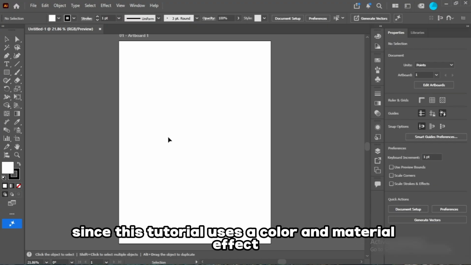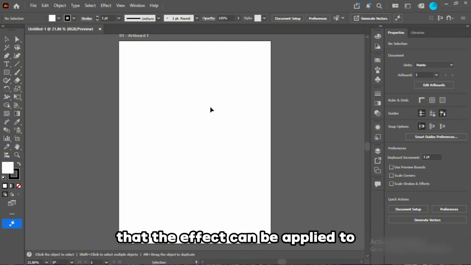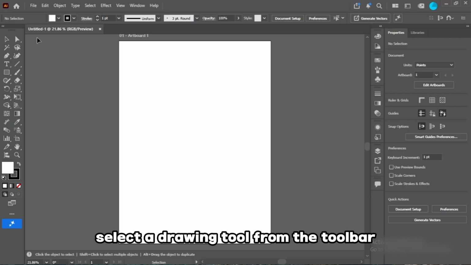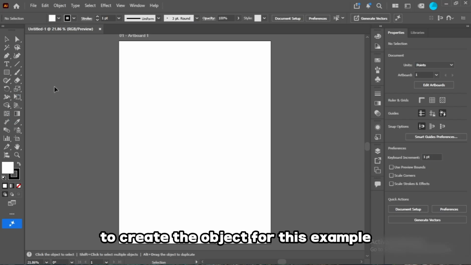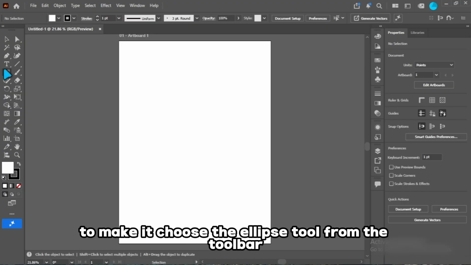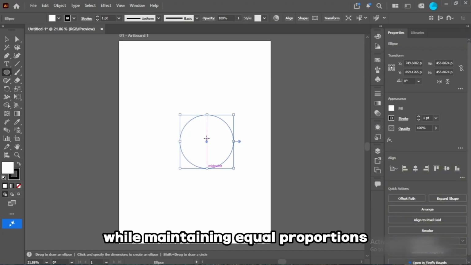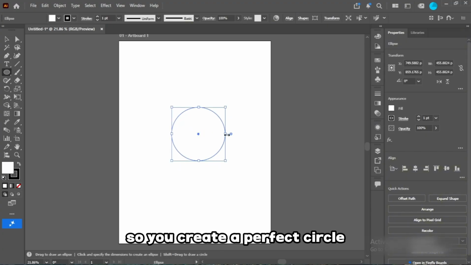Since this tutorial uses a color and material effect, you first need an object that the effect can be applied to. Select a drawing tool from the toolbar to create the object. For this example, the object will be a gold coin. To make it, choose the ellipse tool from the toolbar. Click and drag on the artboard while maintaining equal proportions so you create a perfect circle.